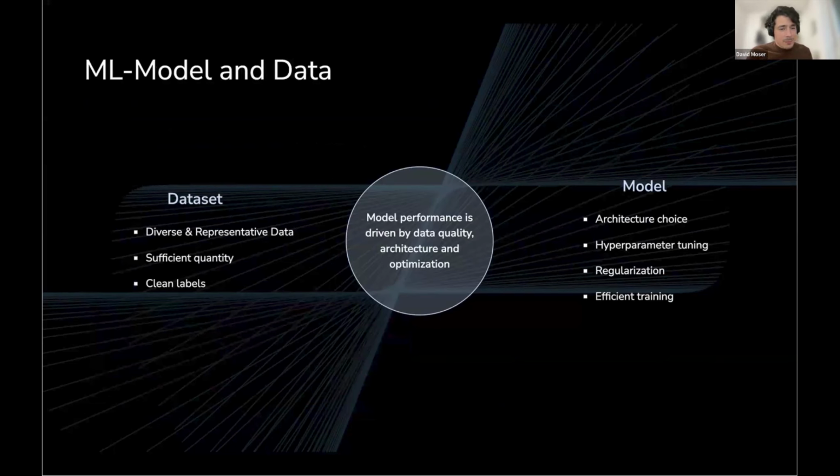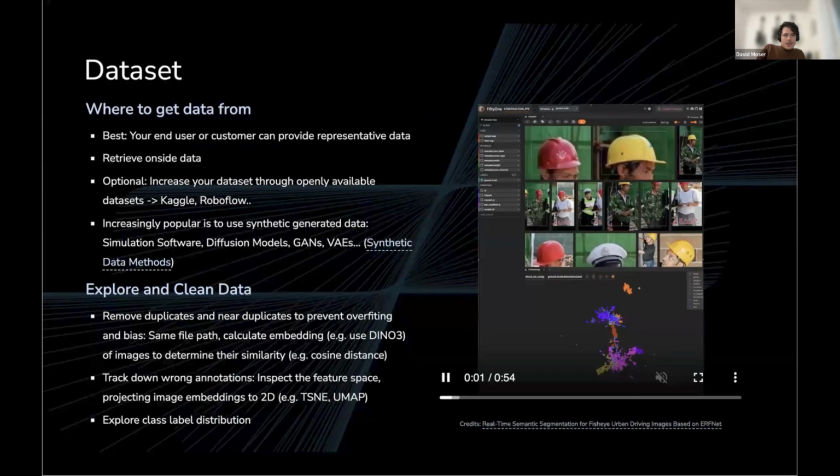All right, then you train. It's about the ML model. Well, a model alone, even if it's a great architecture, doesn't perform if the data is not also good. So let's quickly have a look at data and datasets.